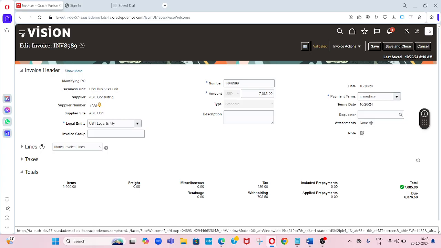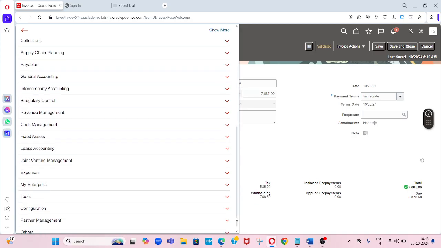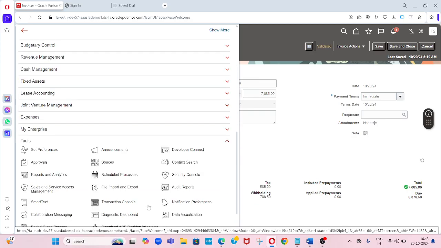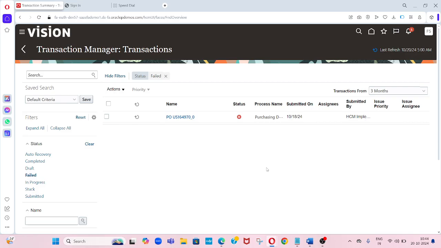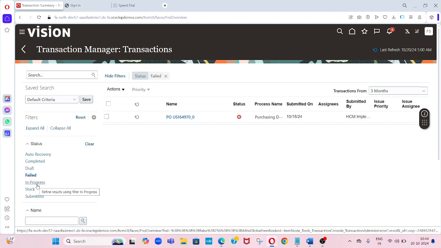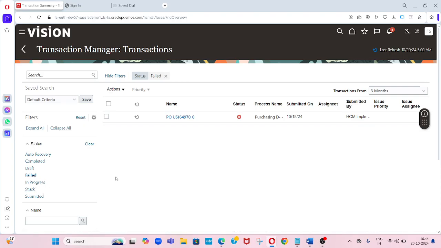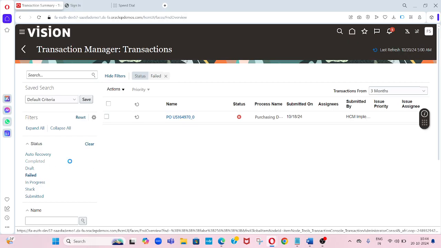Now let me go back in the navigator, tools, transaction console. This is one of the very good functionalities in the Fusion application. Whether the invoice has been assigned to the respective person or is with the respective approver, from here only you can see that information. Previously, I showed that under the in progress status. Now the task is completed, right? And we can see that invoice under the completed status.